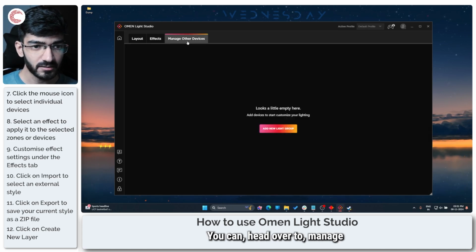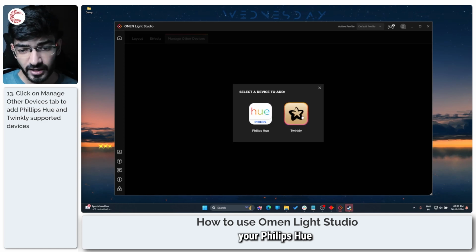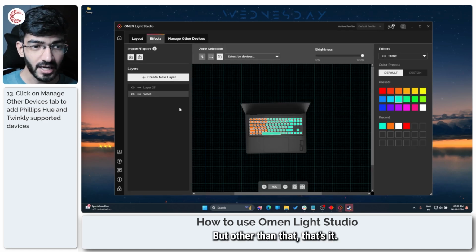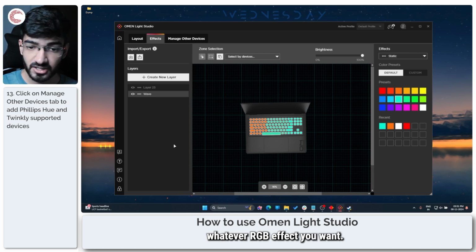You can head over to manage other devices, and this is where you can add your Philips Hue or Twinkly lights. So this is a handy feature to have, but other than that, that's it. That's how easy it is to use the Omen Light Studio to set up whatever RGB effect you want.